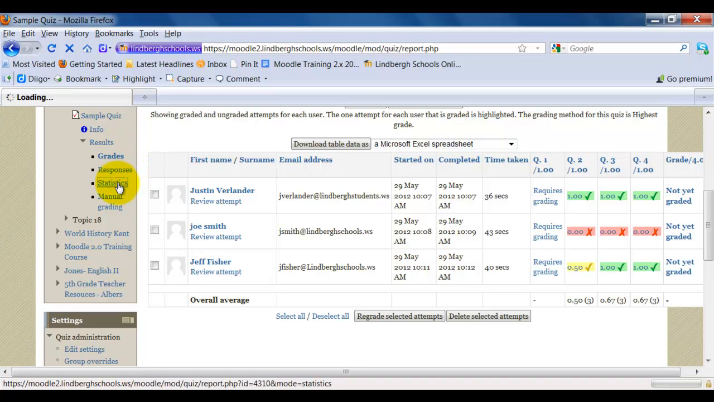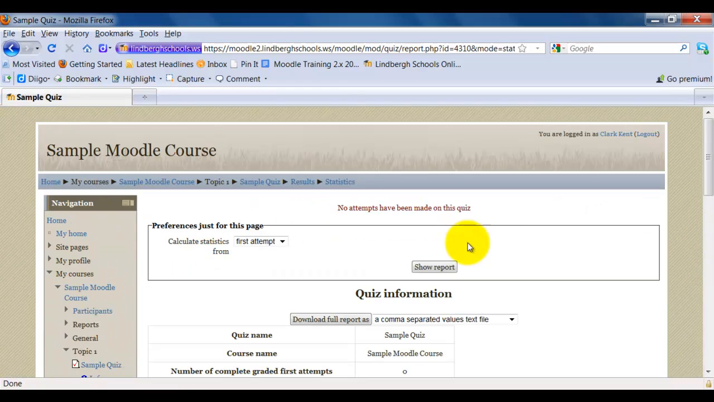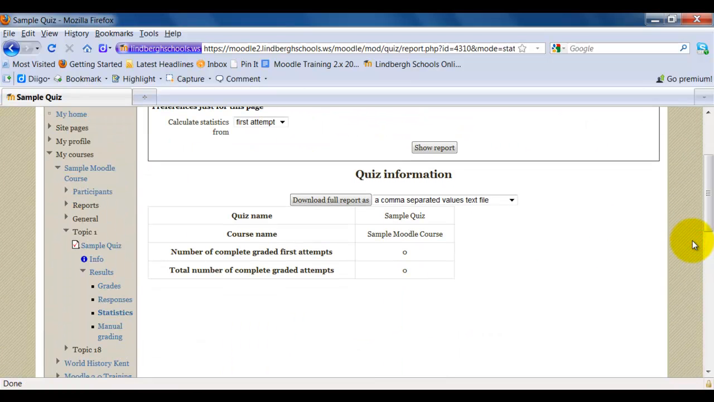If I click on statistics, it's telling me quiz name, course name, and number of graded attempts, total number of complete graded attempts. So I can get some information here. Again, I don't have that yet because I have to grade that last question. But this is another way to get some quick information for you as well. And you can also export this information to an Excel spreadsheet.